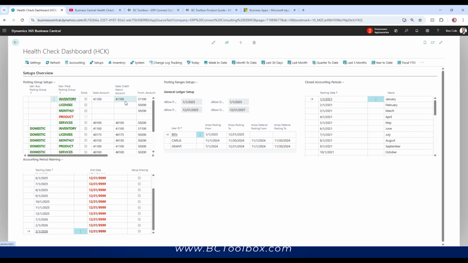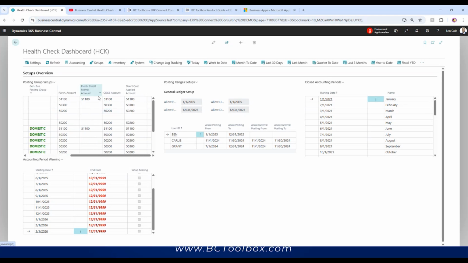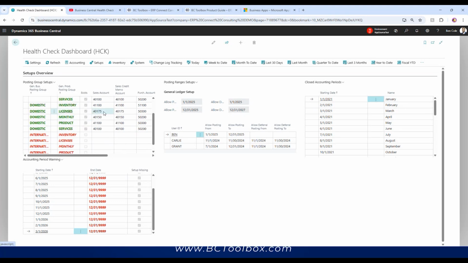And then if it exists, it's going to show you all of the main accounts tagged to that. So you can see if the business posting group is blank and that customer or vendor is buying or selling licenses or monthly in this product posting group, there's no sales account. So you are absolutely going to get an error there, right? However, if I come down to any customers or vendors that are tagged domestic for anything, that combination exists and all the accounts appear to exist with the exception of purchase credit memo account, right? So you might want to add that in. But if you were selling something to your customer and it fell under this, you'd be good to go.